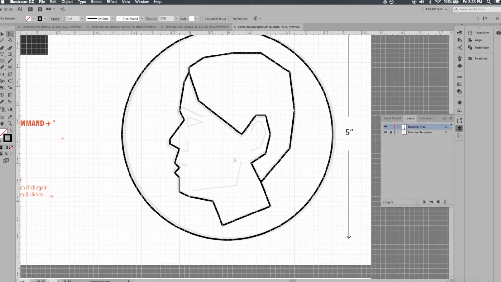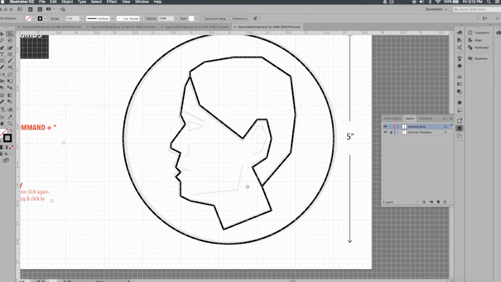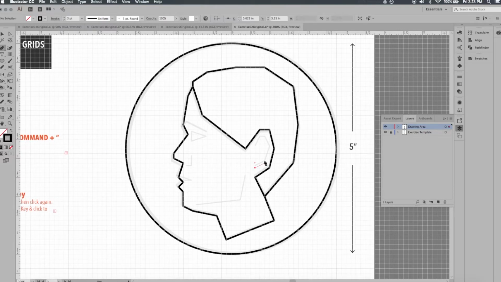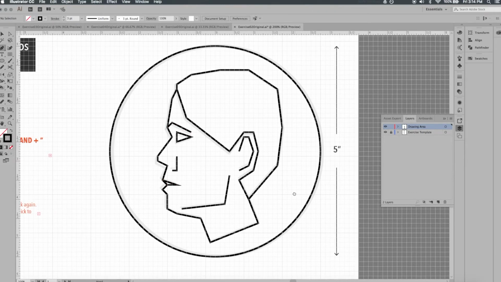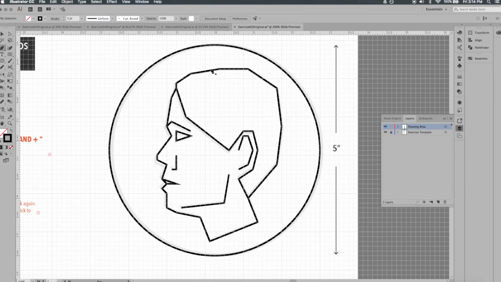Let's go ahead and finish up the last part of these line details. P for the pen tool. Jawline. Go ahead and connect this point, this corner for the lips. Command click when I'm done, and then finalize it with the eyebrows. All right, so our first face outline, using paths.